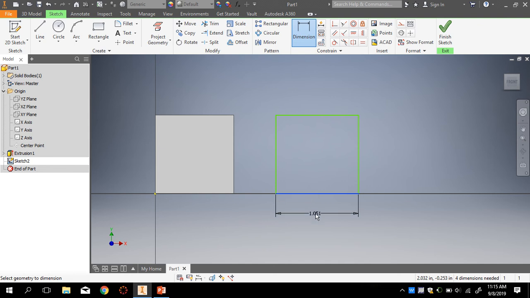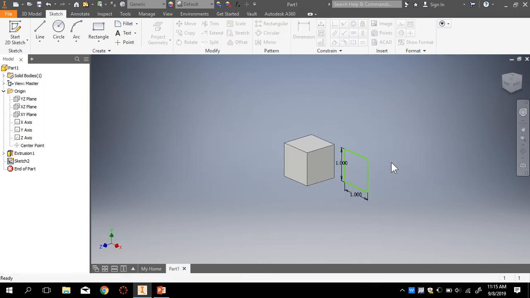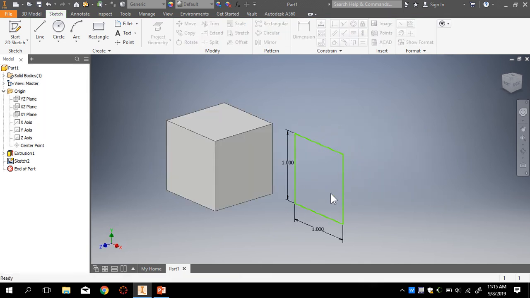I'm going to go ahead and dimension it. 1 inch, enter. 1 inch, enter. So now we have another cube, or sorry, square. And we're going to click Finish Sketch. Now, how do we create a cylinder out of a square?